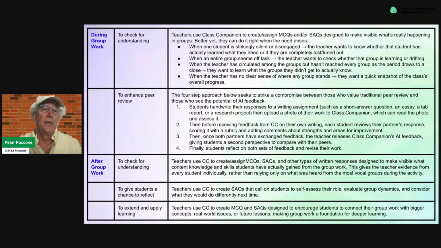What else can we do during group work? Well, we can enhance the peer review experience. And you'll see that right there, okay? Remember this one right here. So in my last webinar, I showed a 4-step process for that.